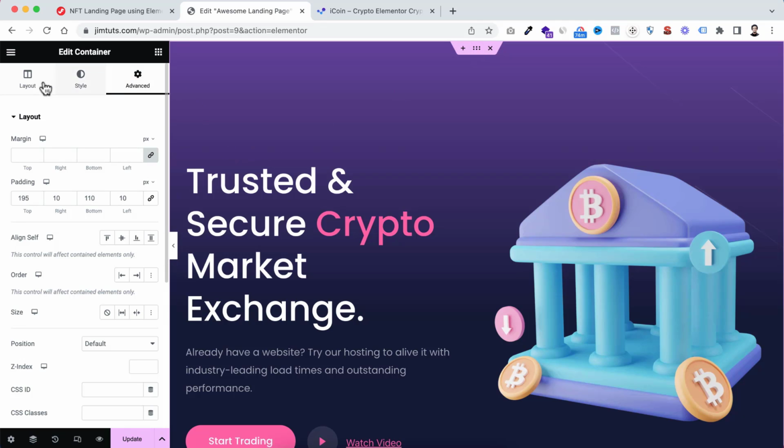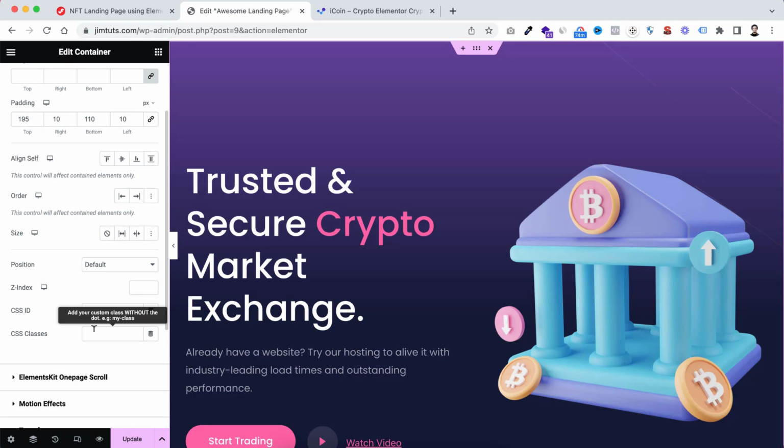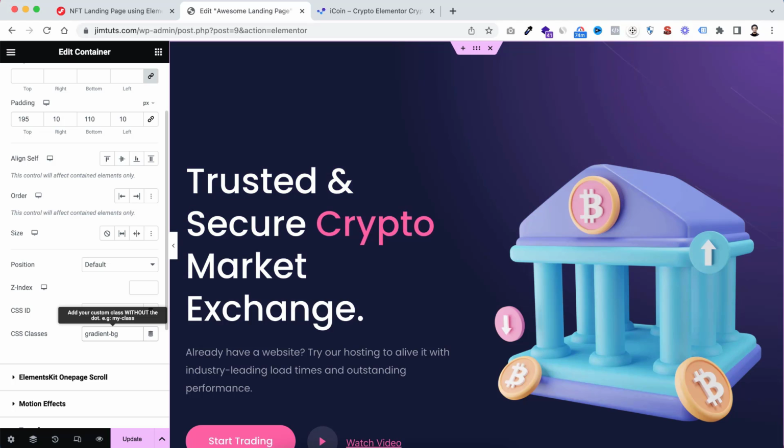So just go under this container's advanced tab, scroll down. Within this CSS classes field, I will be writing a class name, and remember, you need to write the exact class name, otherwise the CSS code won't work. Okay, so here I'm just writing gradient dash bg. Right now we can see the gradient color, like here in the left side the gradient is kinda dark blue, and here this color is kind of light.